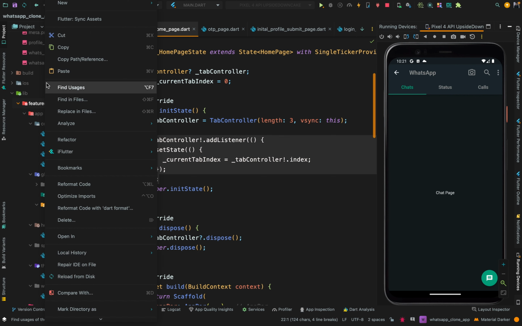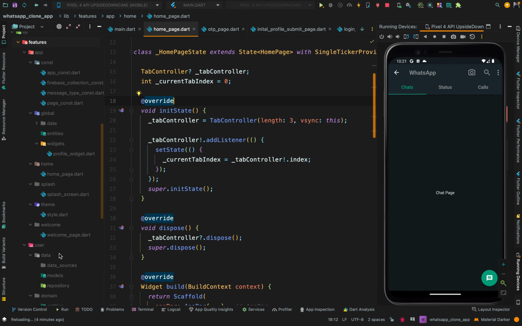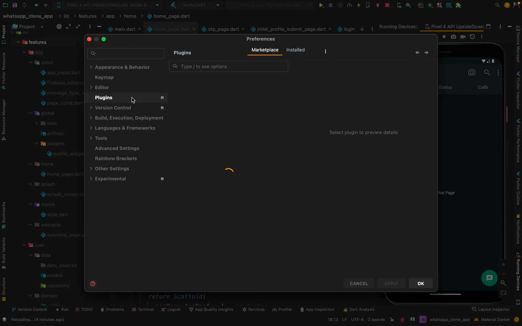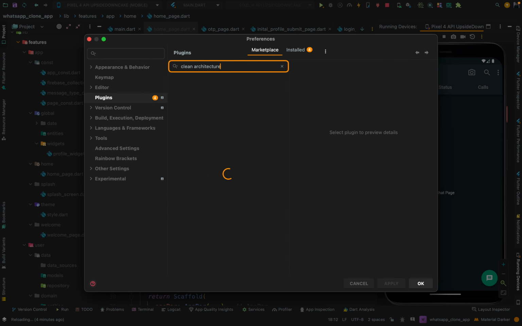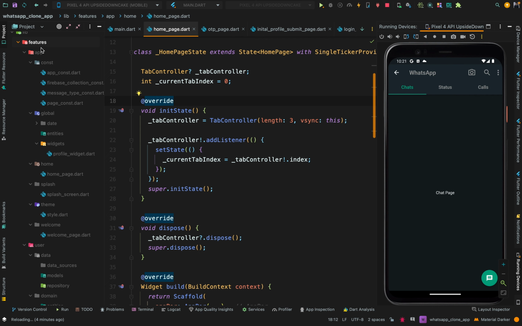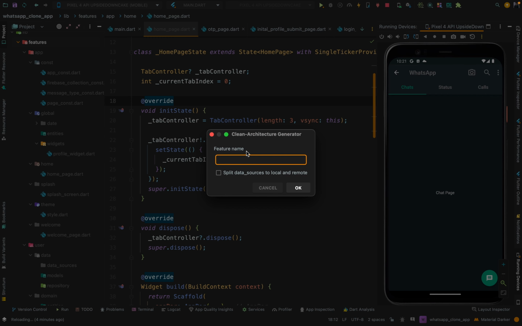Inside the features, we will go for new and the clean architecture generator for Flutter. That is because we are not going to create the directories manually. So if you don't have this one, simply you have to go to the Android Studio settings and then go to the plugins in the marketplace. You have to search for the clean architecture, and there you go. Install this first plugin, clean architecture for Flutter, and you will be allowed to create the clean architecture generator like this for Flutter, and name your feature.